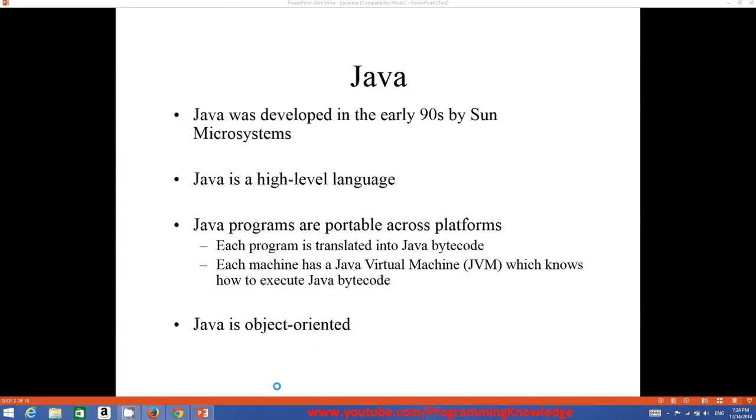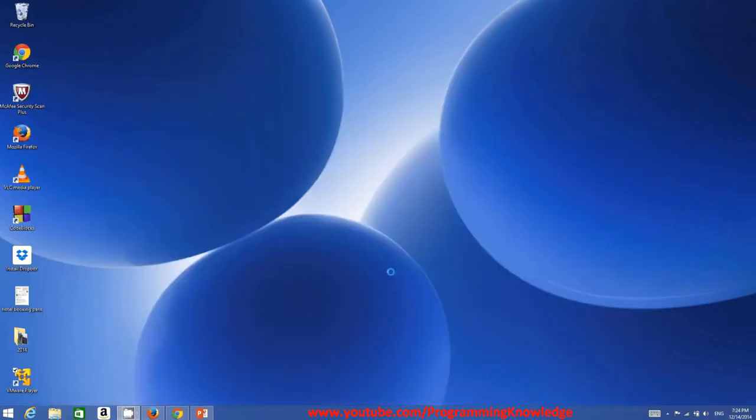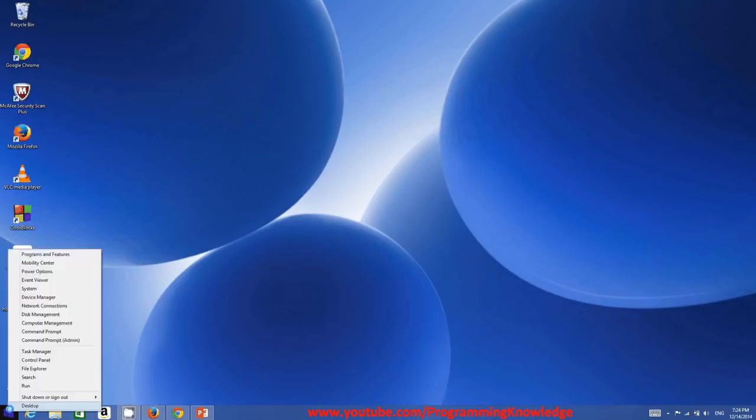So now, first of all, we need to install Java on our system, and it may be possible that Java is already installed on your system, or that you have never installed Java on your system. So how do you check whether Java is installed on your system? It's easy. If you are on Windows 8, you just need to right click your start menu button and open command prompt from here.